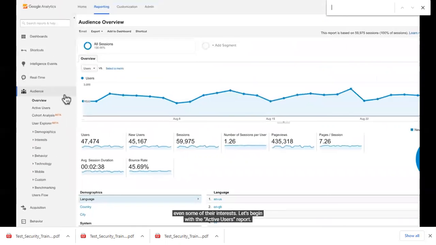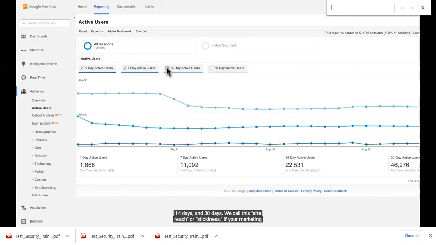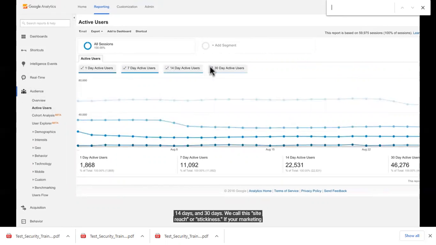Let's begin with the Active Users report. This can show you how many users had at least one session on your site in the last day, 7 days, 14 days, and 30 days. We call this site reach, or stickiness. If your marketing activities and site content encourage users to visit and return to your site, the active users in each time frame should grow.